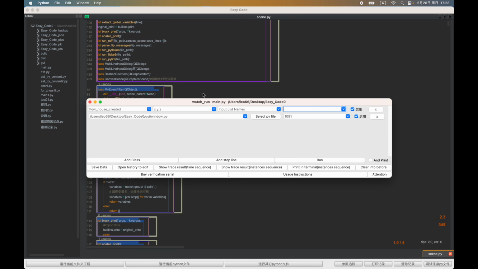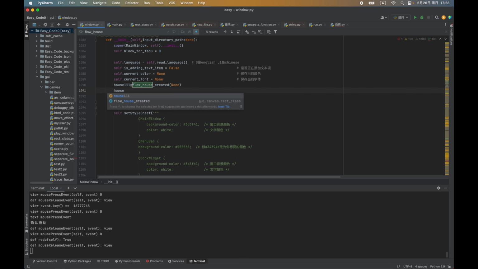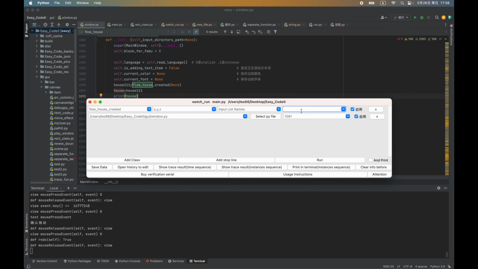By using the class variable name, we can filter the class we want to monitor. If we only want to monitor the class created at line 1090, we can do some special handling with the variable name here. Alternatively, we can change it so it doesn't affect the subsequent program execution. Then, fill in the variable name here. You can enter multiple names. After running, it will only monitor the class instances with the correct variable names.